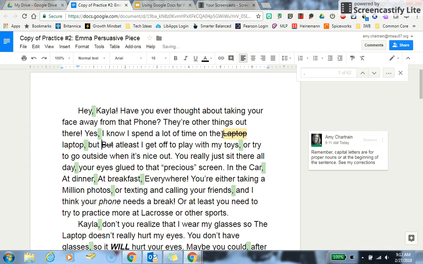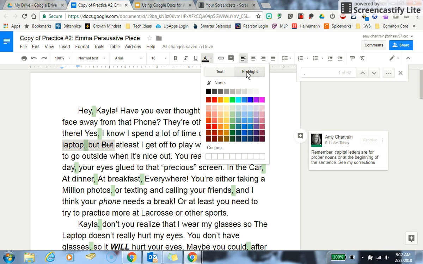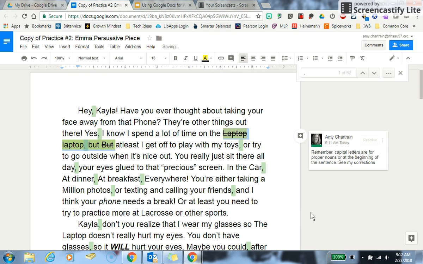And then I can also come back up here, and if I'd like, I can even add a highlight to focus that student. Click highlight, and I'll pick the color yellow to focus that student on where there is the correction. So that is how to use Ctrl F to quickly scan to see what you want to teach.